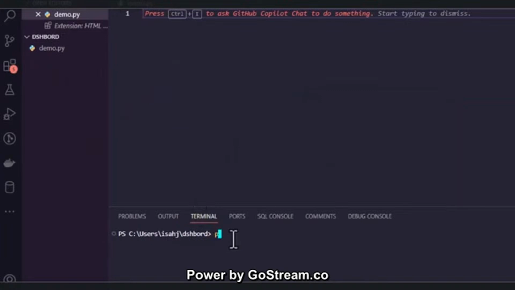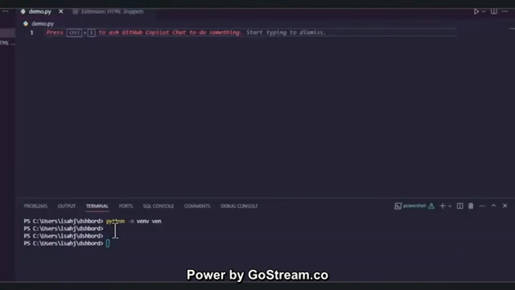I am using Windows. Whether you are using macOS or Linux, the command is the same. So it's python -m venv, then the name of my virtual environment. I'll just call it venv. When I hit enter, the virtual environment should be created. All right, the virtual environment has been created, and it's asking me if I want to use it. Yes, I want to use it for this workspace. So let's allow it to index.